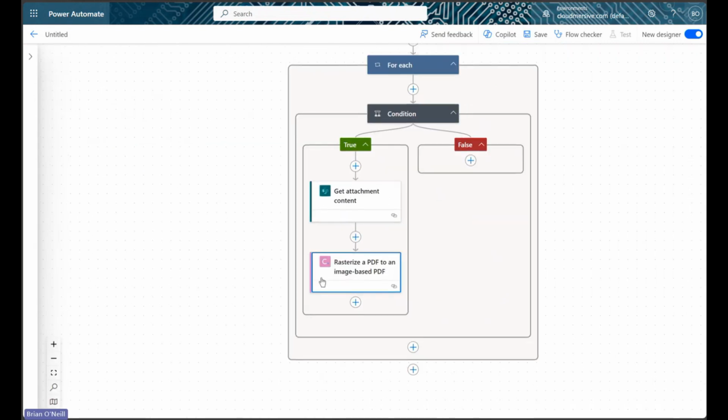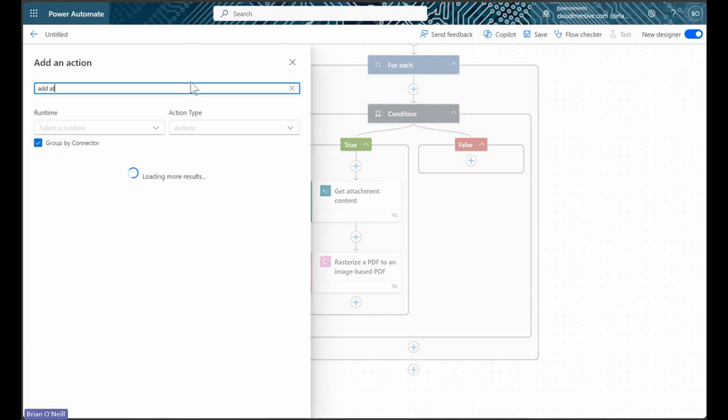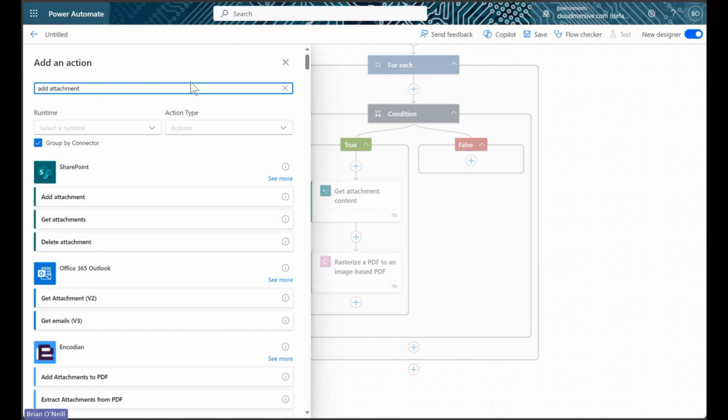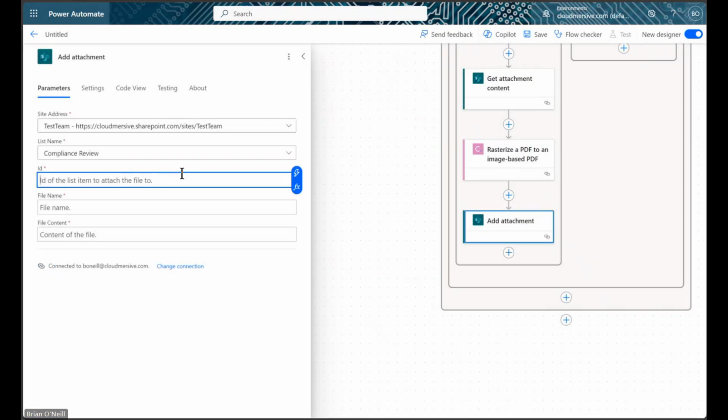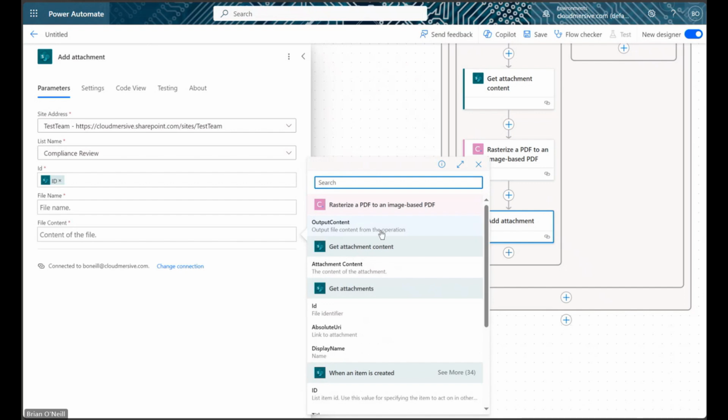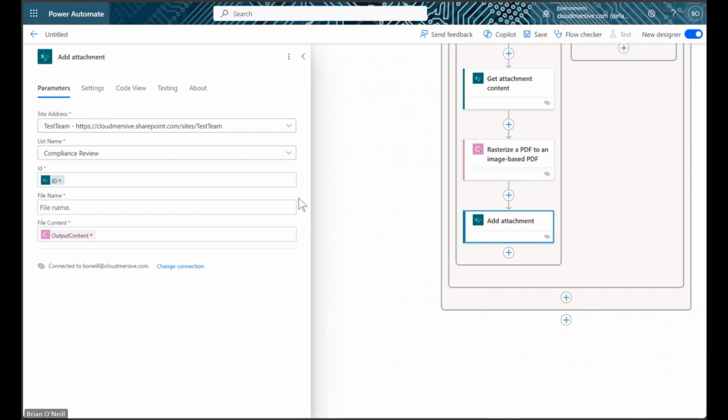Now we will add one final action into our flow. We will search for the SharePoint Add Attachment action, and after we've once again added our site address, list name, and list item ID, we will add our rasterized PDF content into the file content body. In the file name field, we will use the original attachment display name to determine the name of our new PDF.